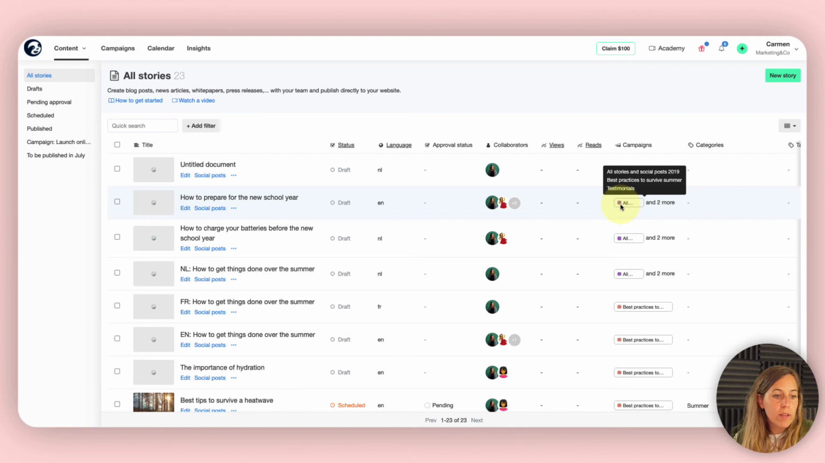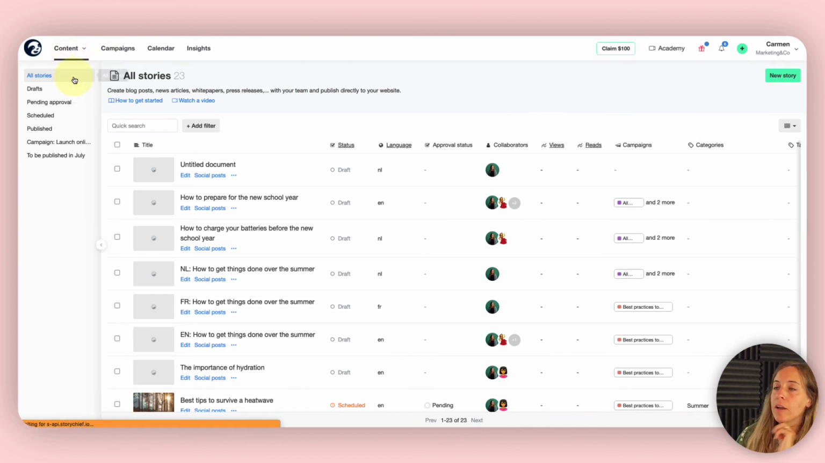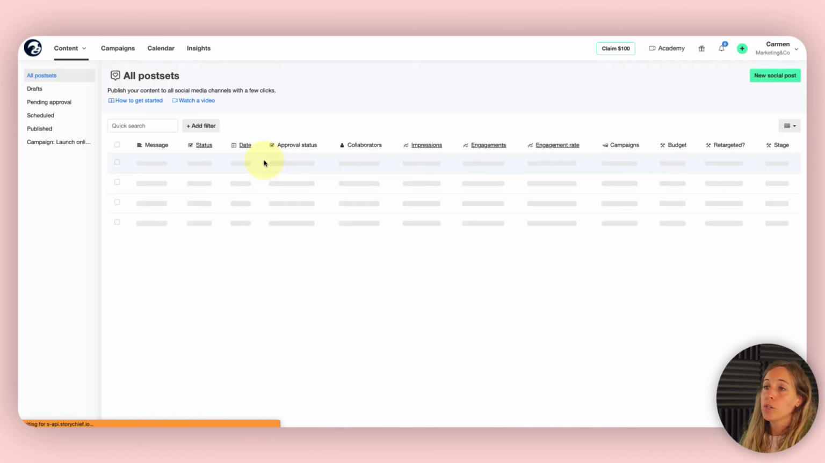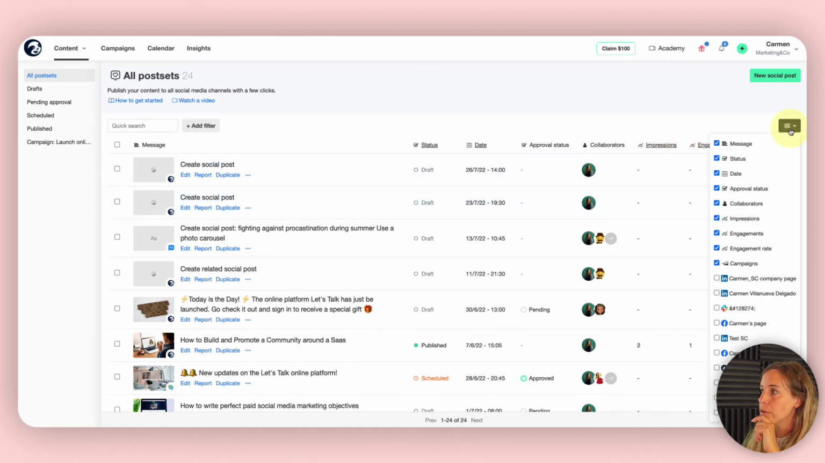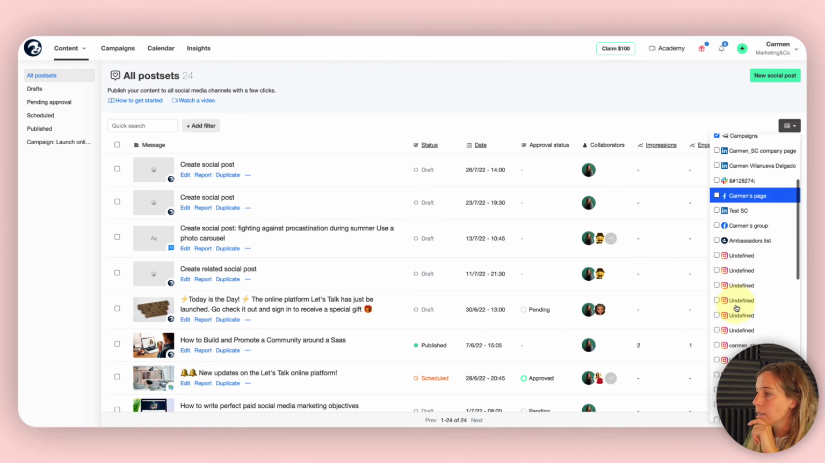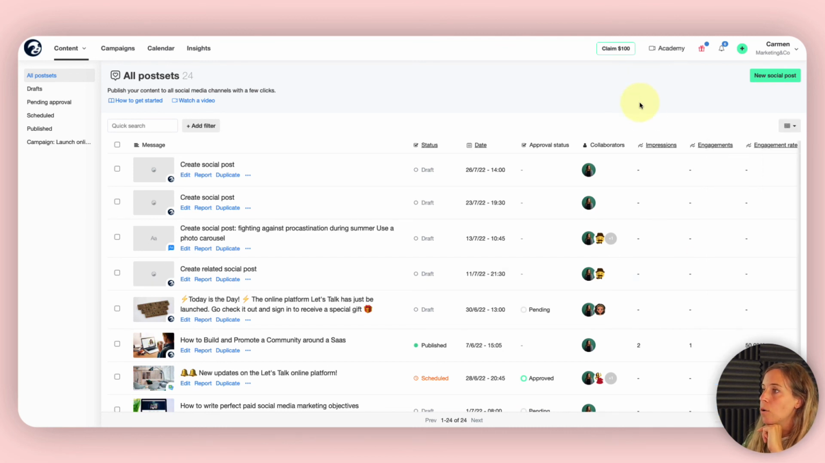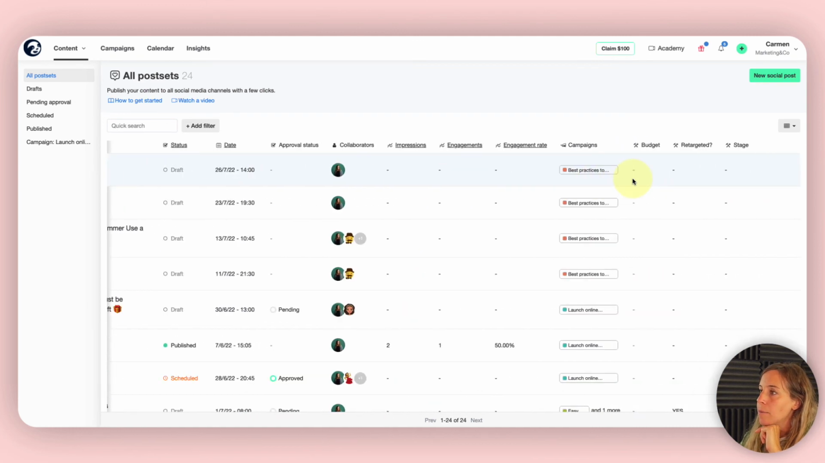Can I create extra fields for social posts? Yeah, we have seen this already, so I'm just going to show it really quick. If I go to my social post overview, I can show you, because I have one already, the targets one, and the budget one. So here I'm on my social post overview. I can select them. They are already selected. I have 3: budget, retargeted, and stage. So by going to the right, I'll be able to see them here.